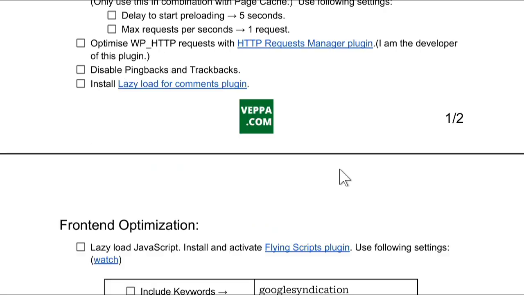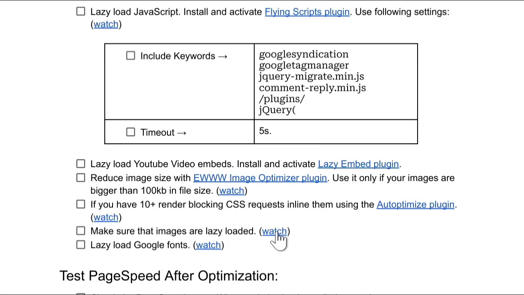The first change is I added links to video tutorials, linked directly to the timestamp where I explain how to do each step. For example, how to make sure images are lazy loaded. Then you click this and you watch that step.